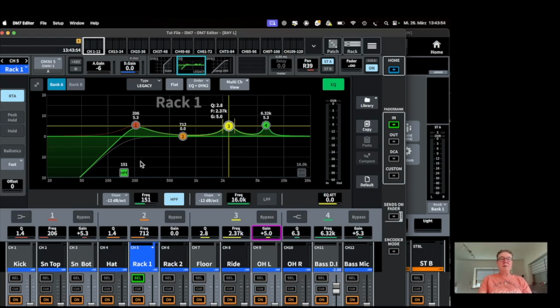Anyway, rack one, it's a bit like the snare, so I expect the bottom at like 200 hertz, low cut at 150. You usually don't have to take anything off in the low mids for the smaller toms. And then this is 2.3, 2.5.